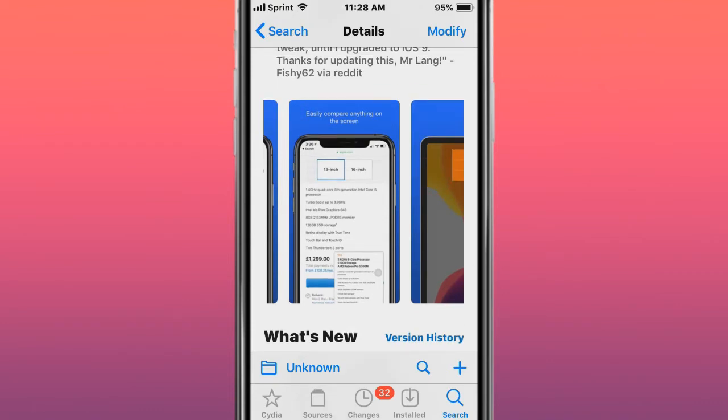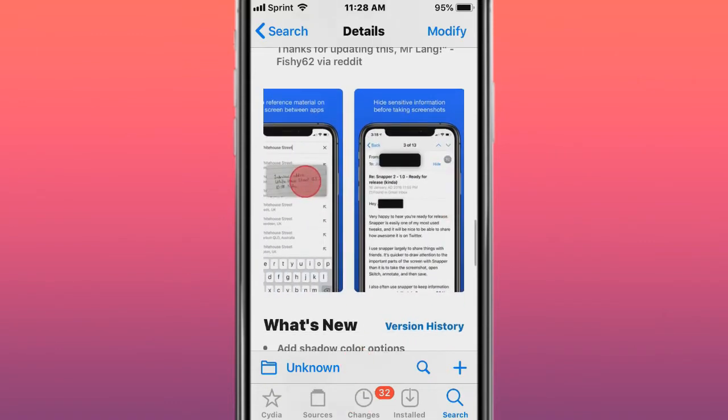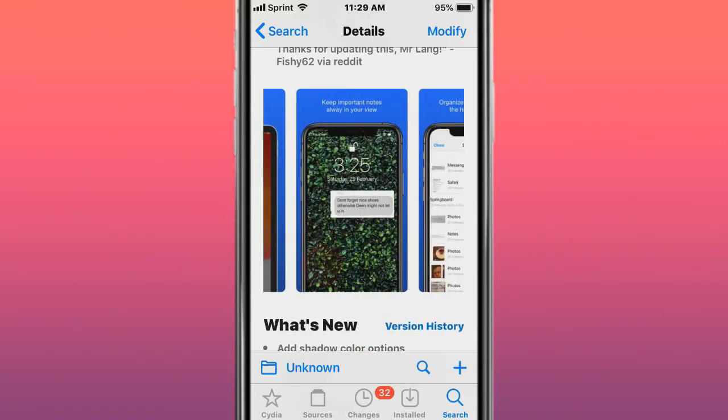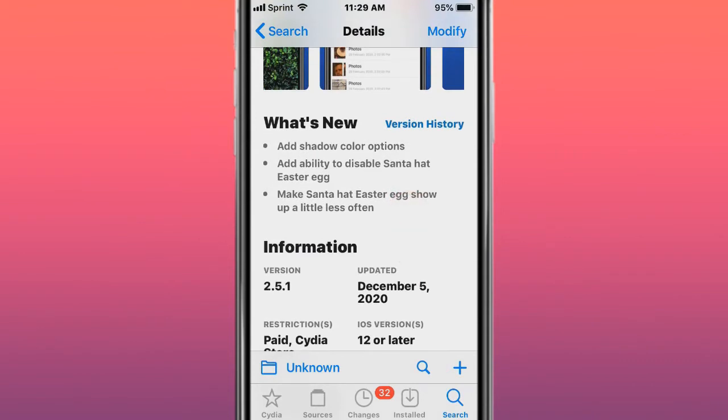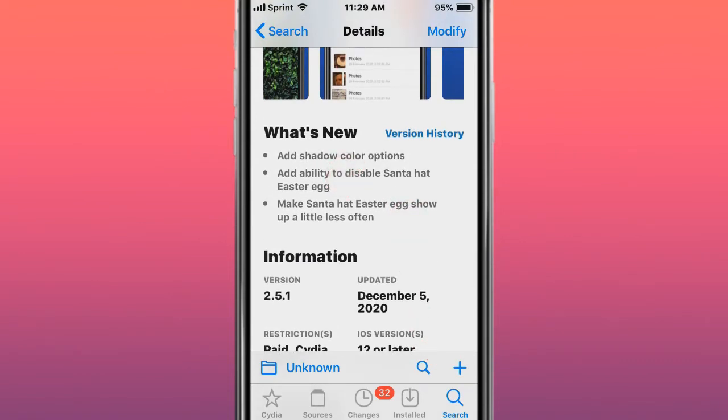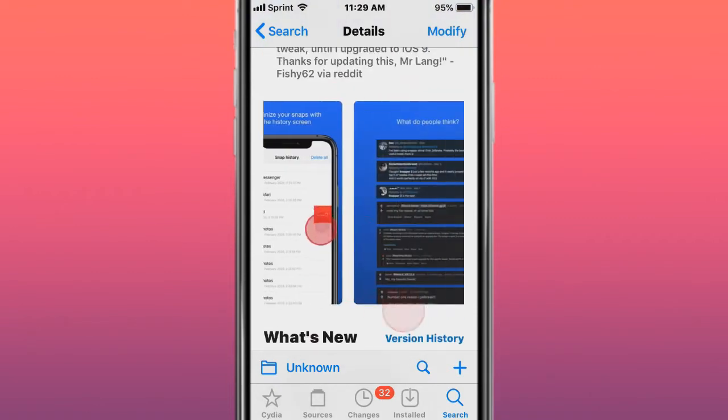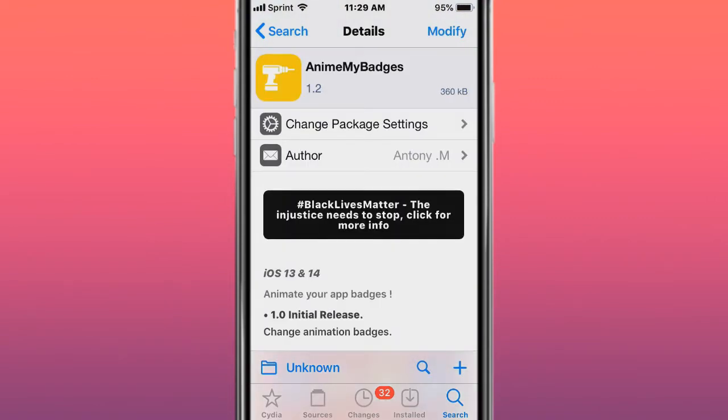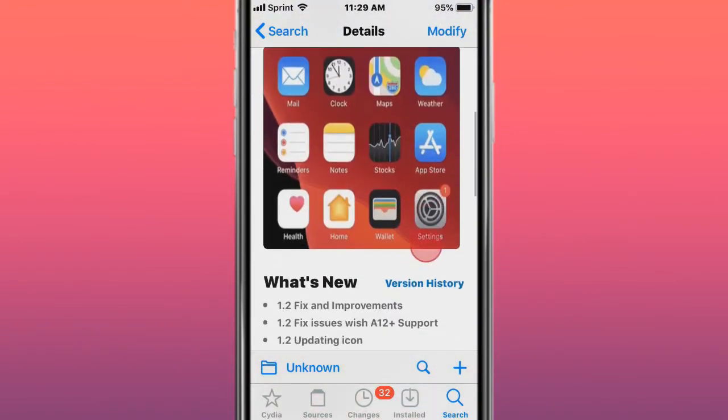If you want to remember a phone number from a different page, you could just do that, and then have that phone number you screenshot floating. Or any information. You can do a bunch of things with this. What's new: added shadow color options, added the ability to disable the Santa hat Easter egg, and made the Santa hat Easter egg show up a little less often. So pretty cool. This is called Animate My Badges, which animates your app badges.